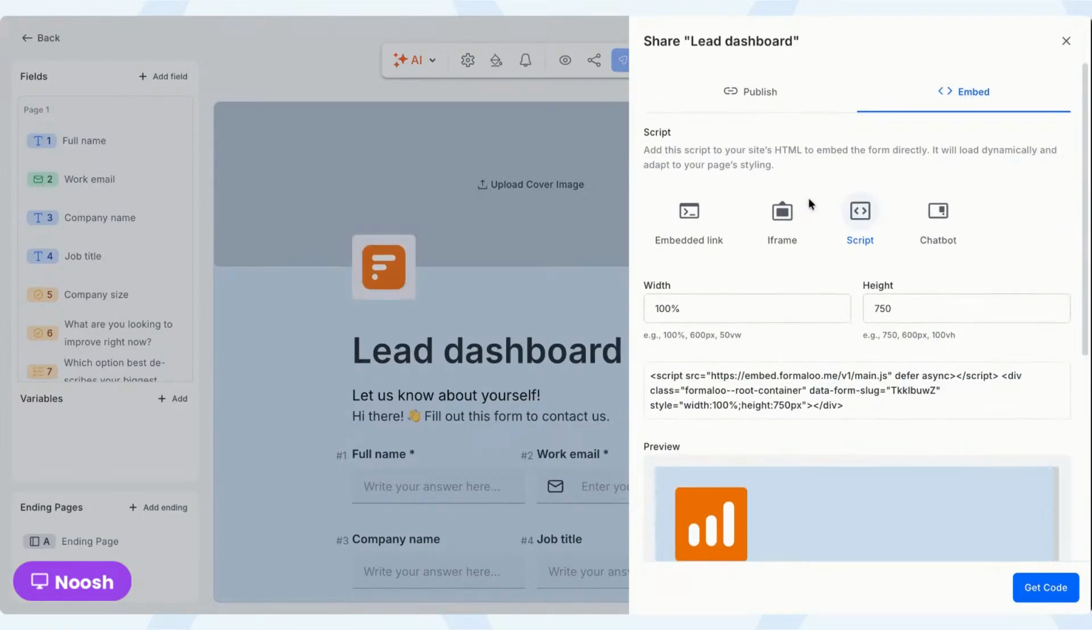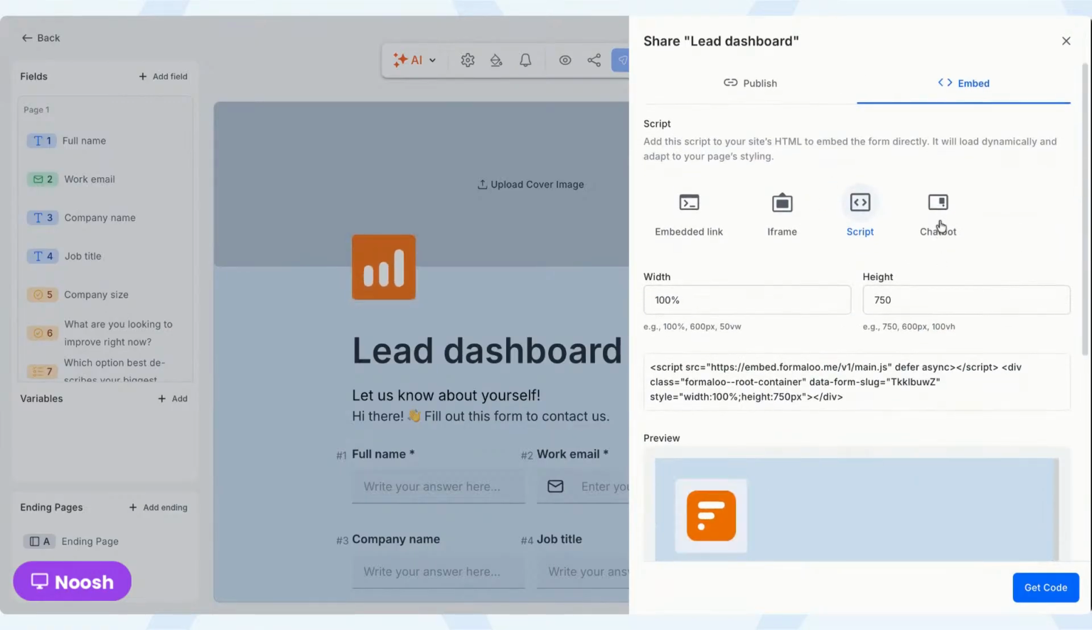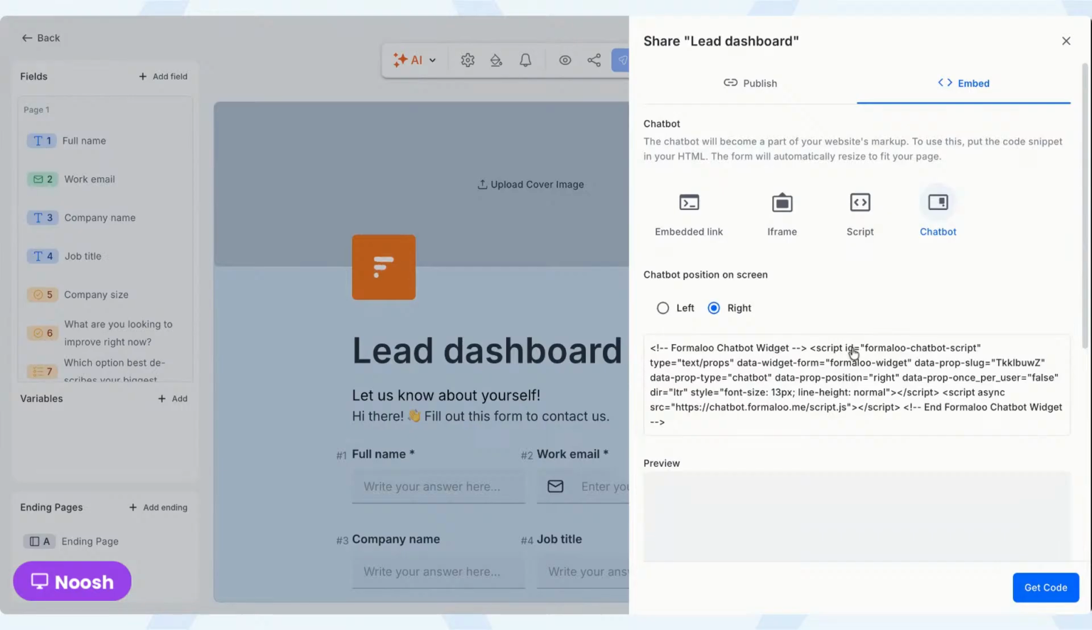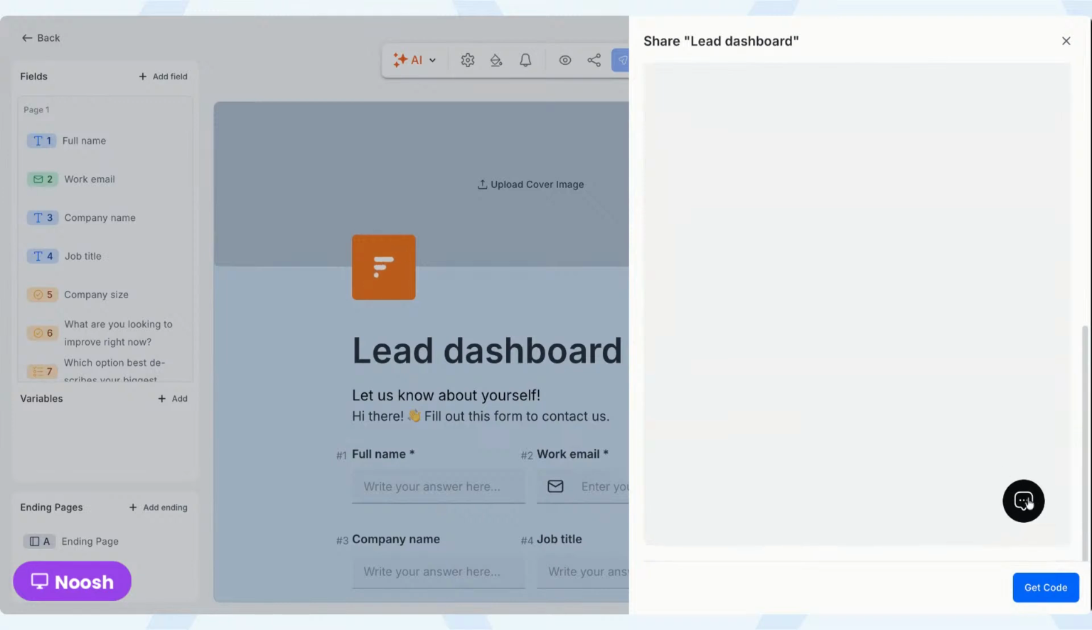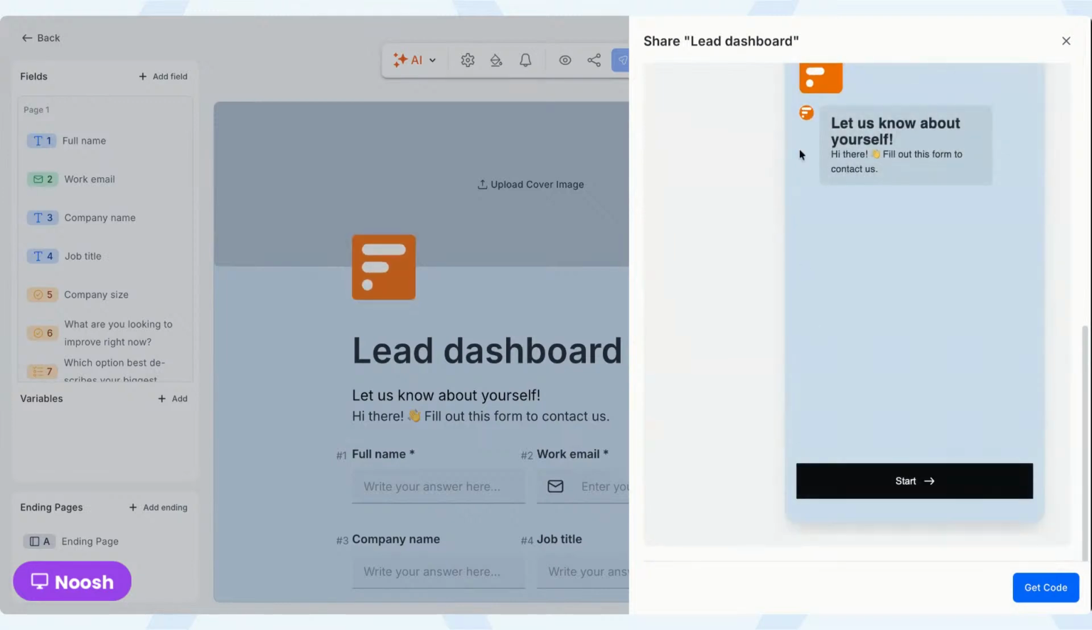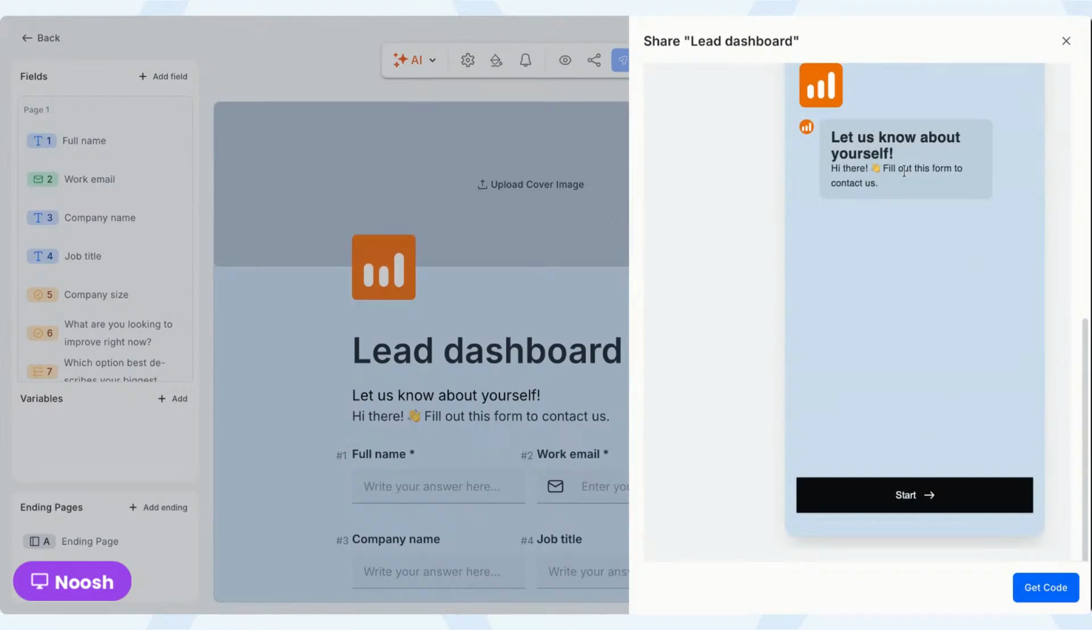So embedding is pretty good and easy. And also you can use a chatbot. If your form is more conversational and more friendly, you can use a chatbot embed, and it embeds your form just like a chatbot like this, and it asks each question one by one. It says, "Let us know." Like this is the form title. Actually, this is the title and form description that we put here.